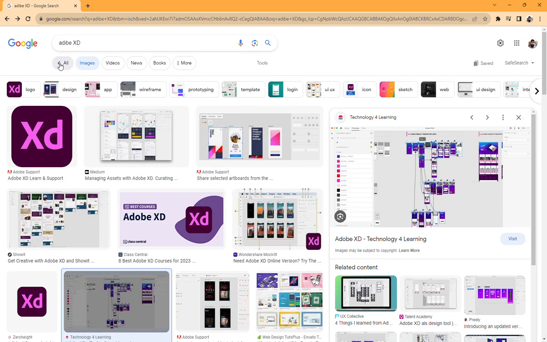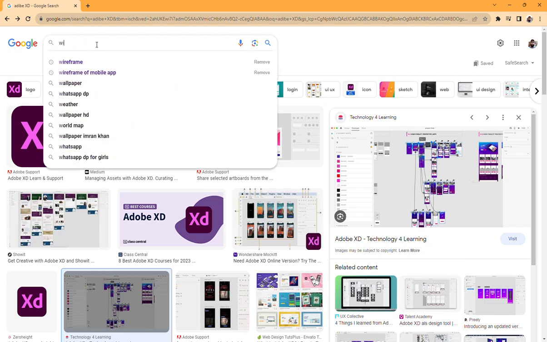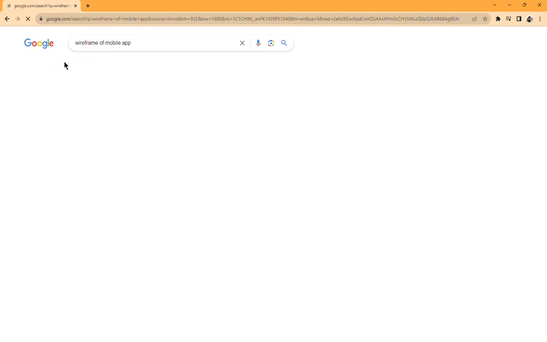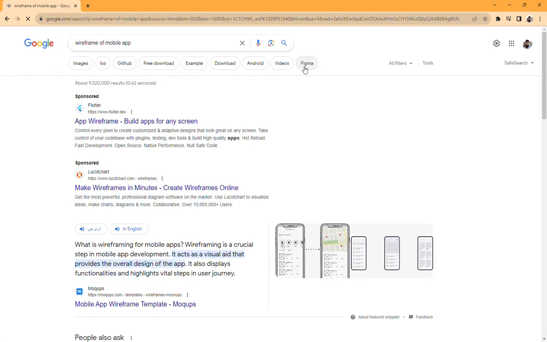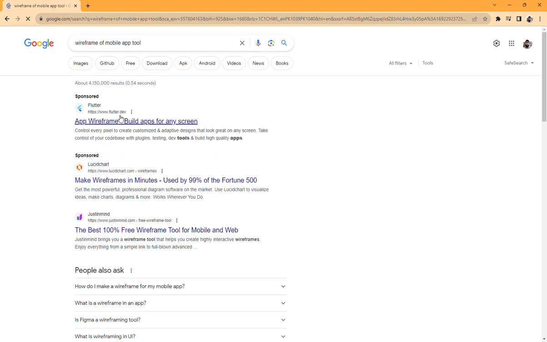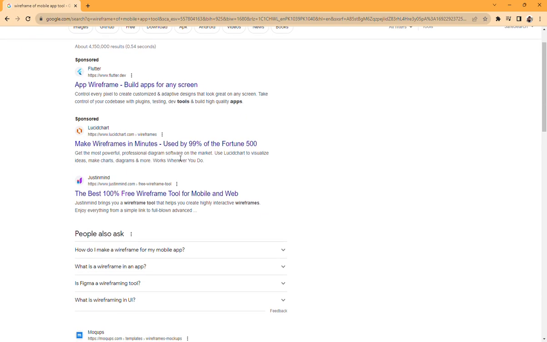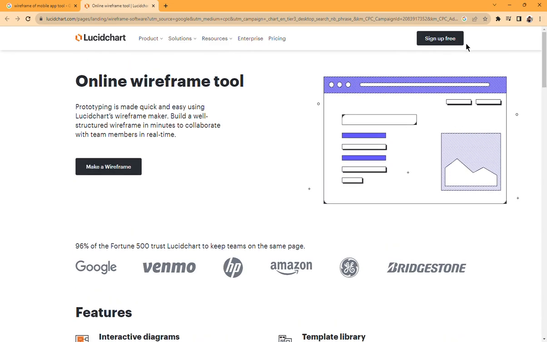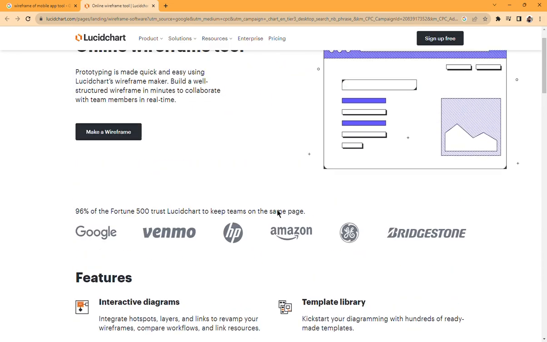So here we just say wireframe for mobile app, and we have to go for the tool. We just say it's Flutter, app wireframe, build app for any screen, Lucid Chart. Here you can make the Lucid Chart. Okay, let's open this one, where we have to sign up for free and make a wireframe.